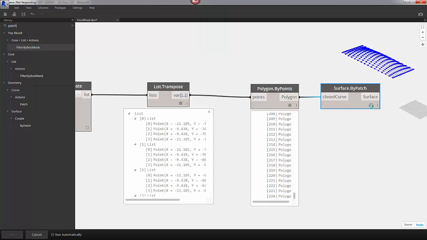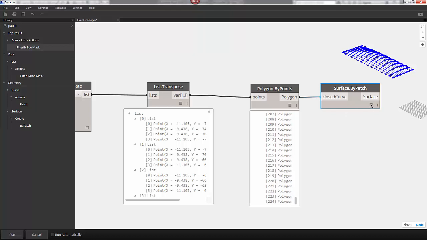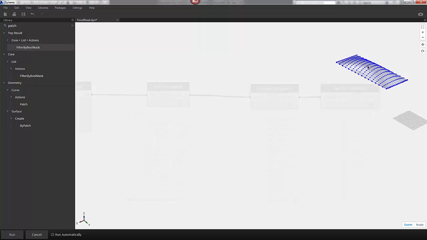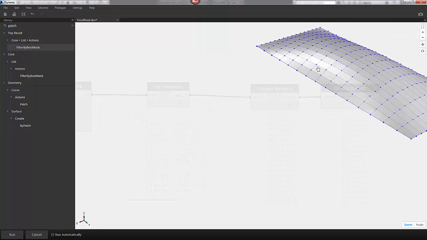So it's making 225 surfaces. Dynamo will start to slow a little bit sometimes when you're working with this much geometry. But if I hit Control G, we can now preview our panels pretty well.